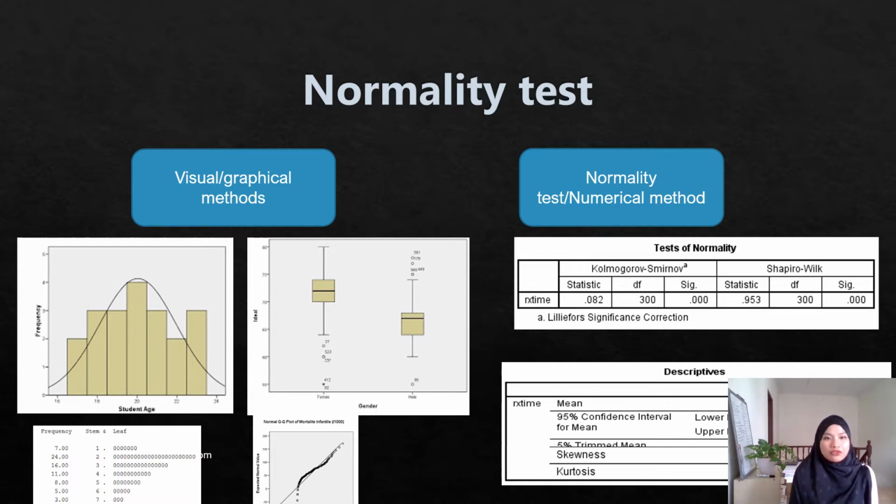For visual and graphical methods, there are several types of graph that you can use. It's either histogram, box plot, stem and leaf, and also normal QQ plot. Usually what the histogram shows is the bell curve. So we always expect that the data lies within the mean, right? So we always expect a curve shape.